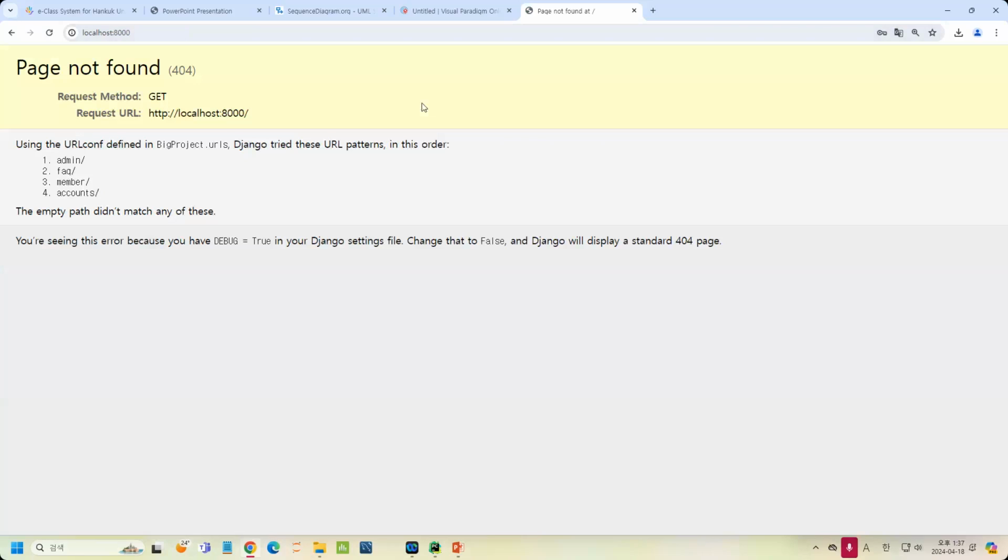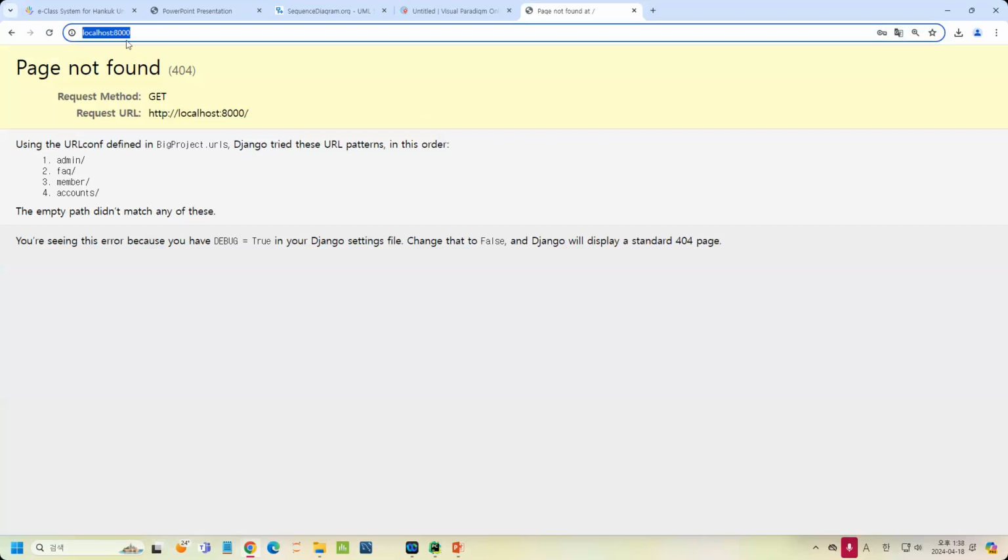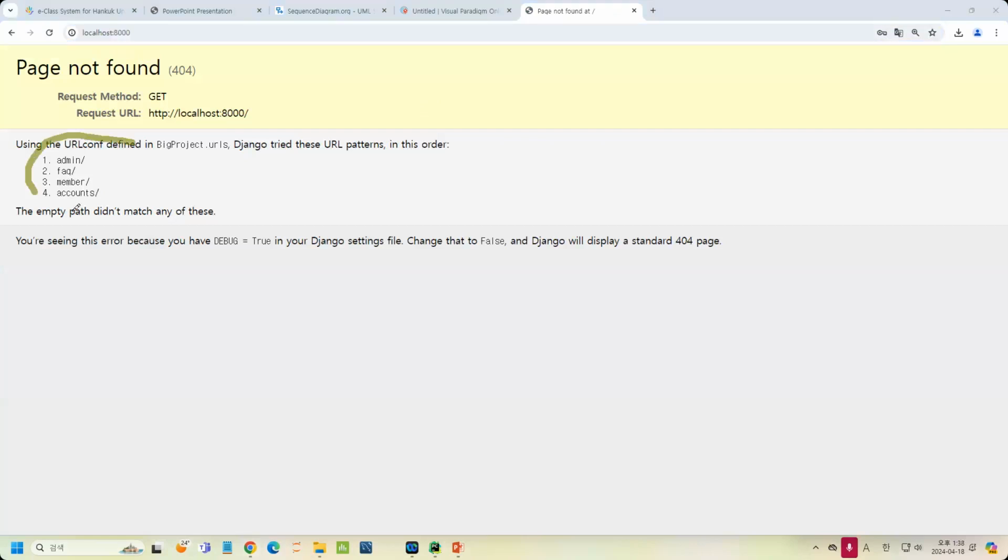Okay, now you can see if the information success, it goes to the slash. What is slash? Slash is the home, and we know that in the home, there's nothing. We need to specify the path. If the path is admin, then we will go to admin. If the path is FAQ, we go to the app FAQ. If the path is member, we go to the path member. If we want to go to account, then there will be another path.